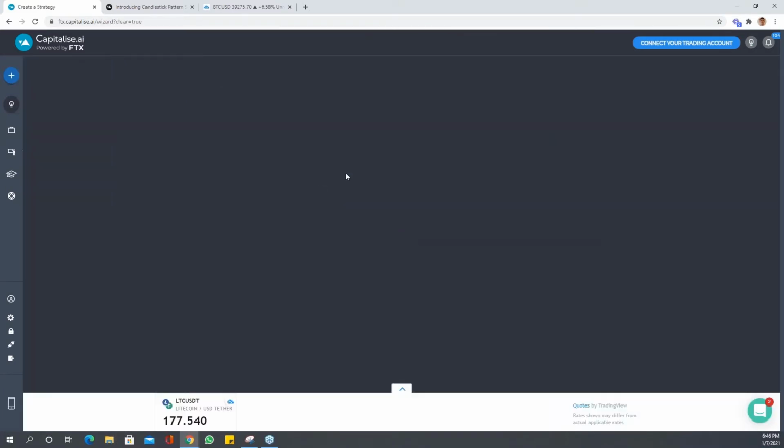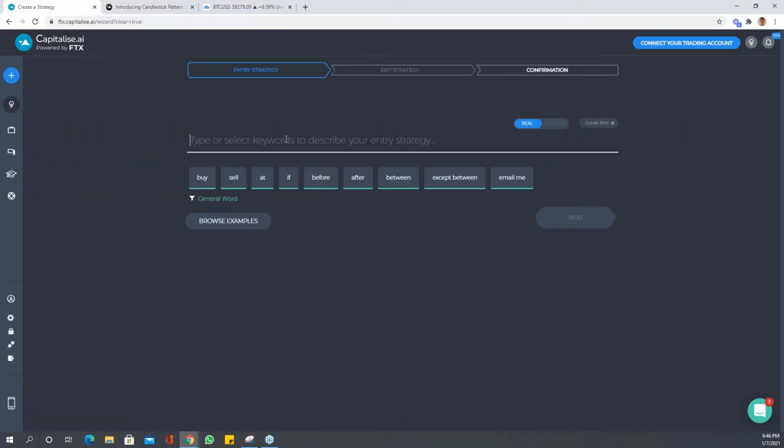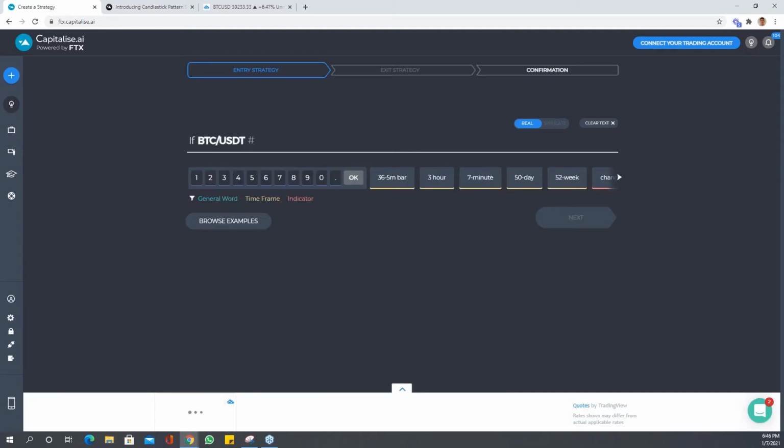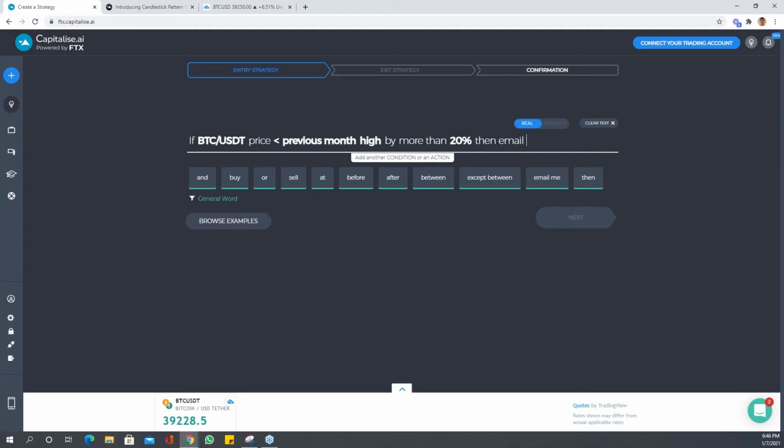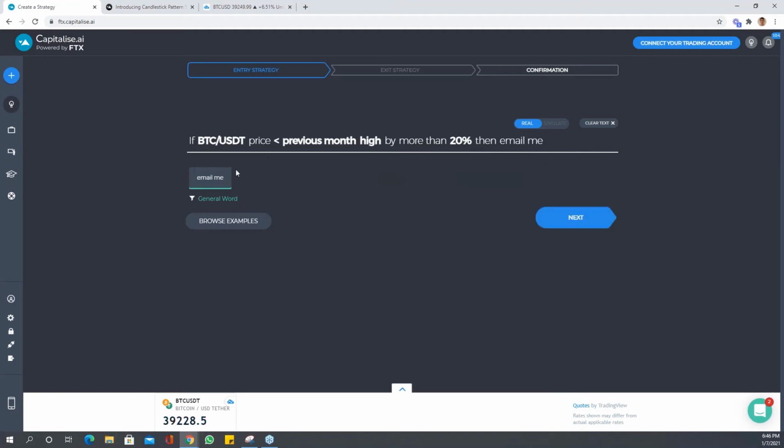You don't only have to use Capitalize for buying and selling, for enacting actions. Your action could simply be a smart notification. For example, you could say, if Bitcoin USD, let's just use that, let's say price is below previous month high by more than 20%, then email me. Okay, so this strategy will actually email you if this happens, and you can create more than one condition.